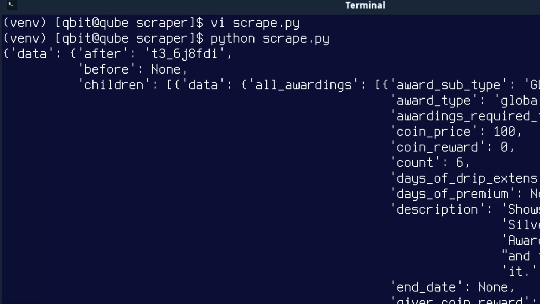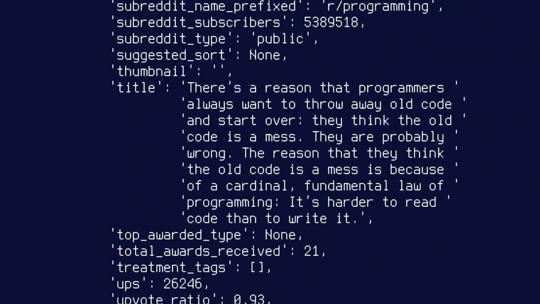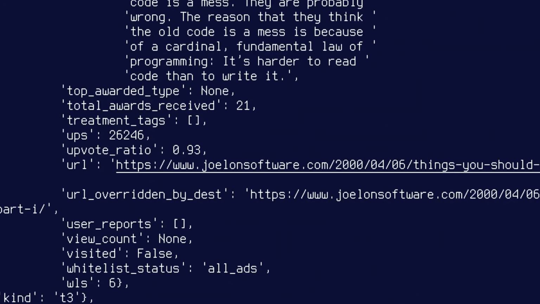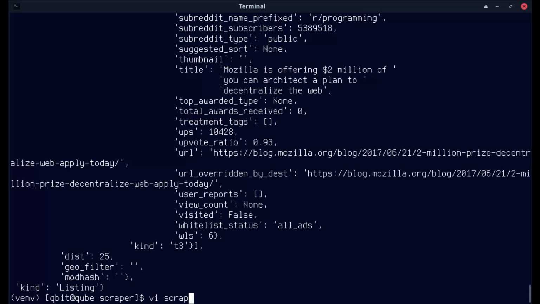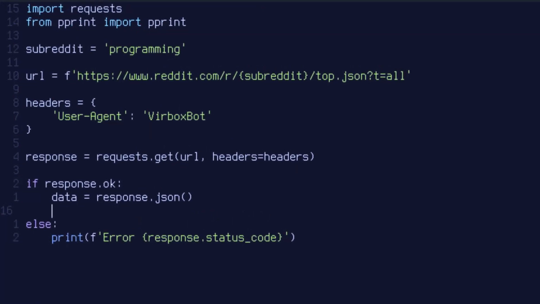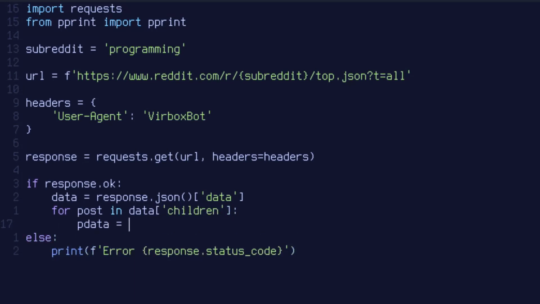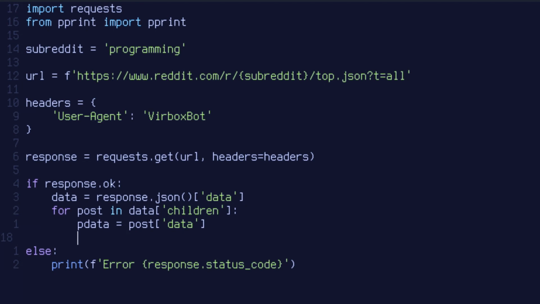Here is the output. We see that it contains the data and the ID of the next post. The posts are stored in the children array and its key parameters in the data section, like author, title, URL, and so on. Now let's parse that data. Let's make a variable for the main data element and iterate over its children. Every element of the children array contains its own data. Let's extract properties one by one.